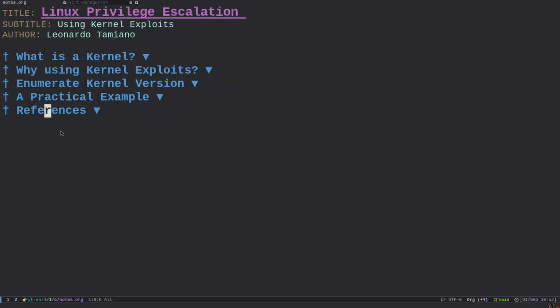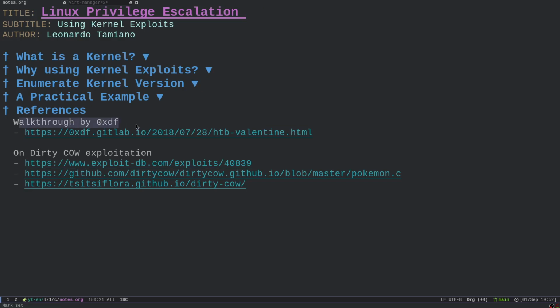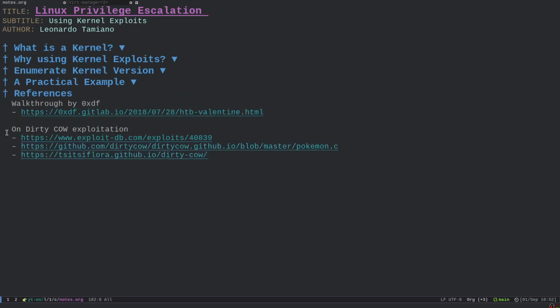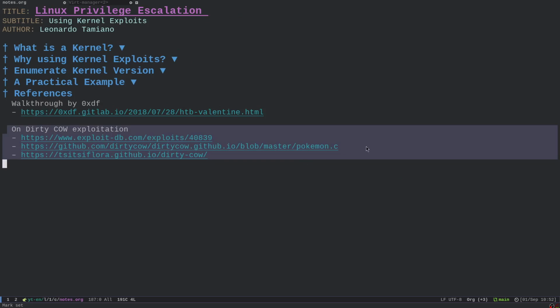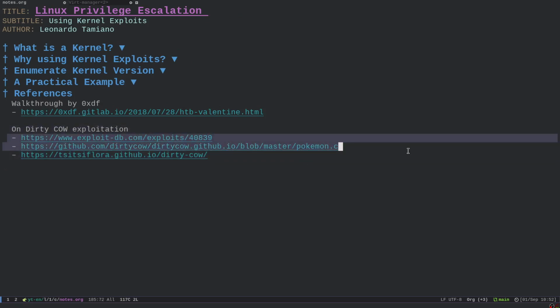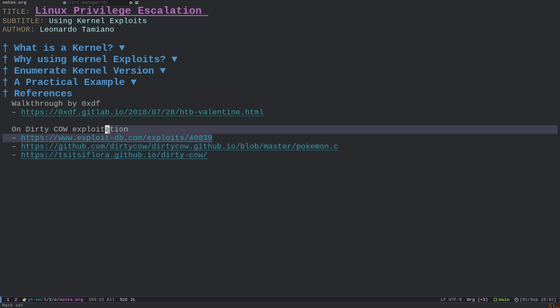Here are some references. In particular, there is the walkthrough by 0xDF of the Valentine machine. Maybe in the future I will bring a video walkthrough of it. If you're interested, just let me know. And then some references on DirtyCow exploitation, specifically the two exploits, the one we used and the one that was referred to in the one we used, and also a blog post describing the vulnerability, which is written in a pretty clear way, so it's very easy to understand.